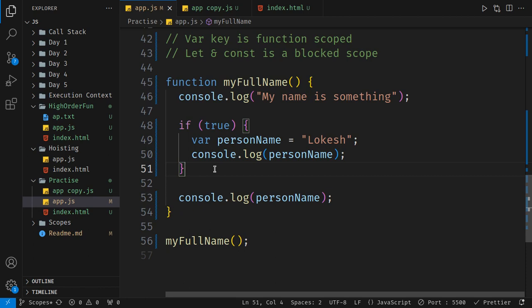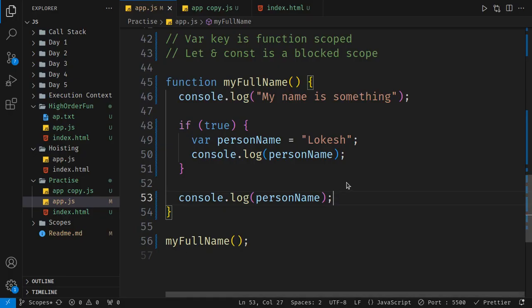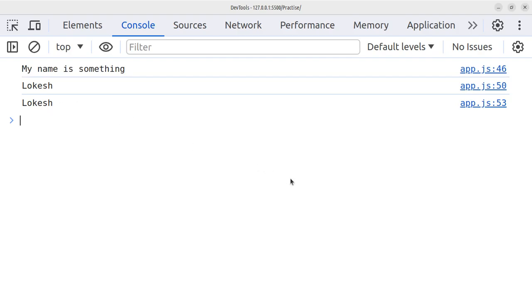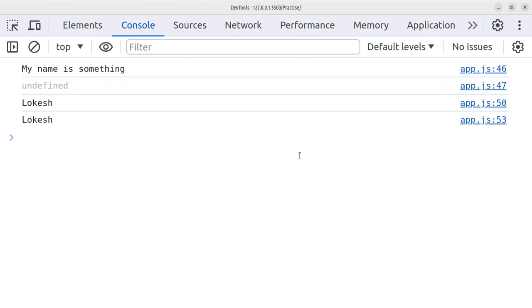So it will block over here. Now this person name can be used over here. As you can see, location is used, and if I reload this, you will see that it is printing. Okay, and I can use this over here as well, even though it is undefined.